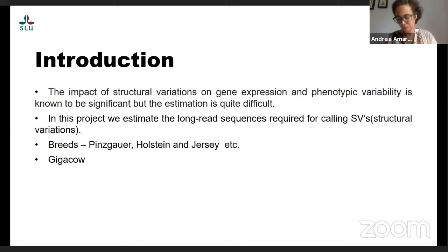The impact of structural variations on gene expression is known to be very significant, but the estimation of structural variations is very difficult. In this project, we would like to use long read sequencing, which is a basic step for finding structural variations. We have used Holstein and Jersey cows as part of the research, and all the information is taken from GigaCow, which is an internal project of SLU.